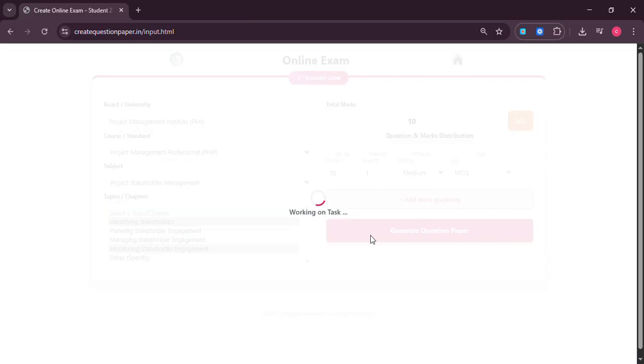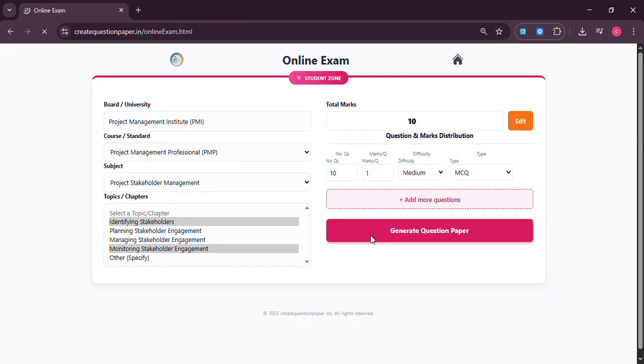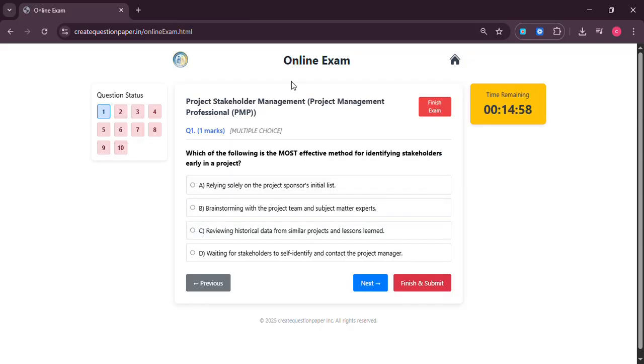Now the platform utilizes all the information provided by you, that is, which domain, which topic, what difficulty level, and number of questions. With this information, CreateQuestionPaper.in provides you the best, most reliable, and authenticated set of questions. Now you are ready to appear for the exam.